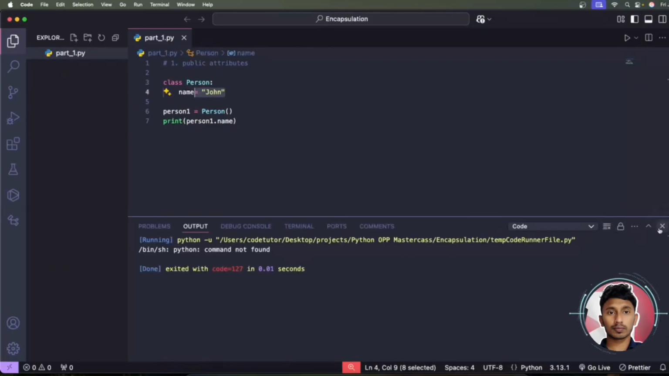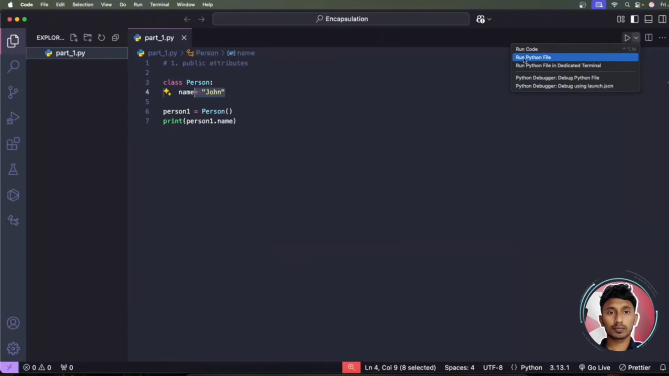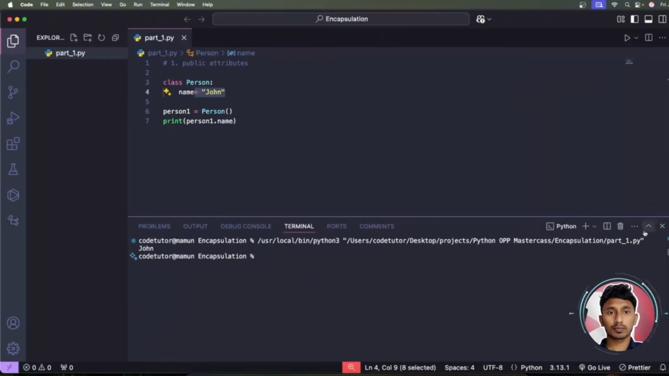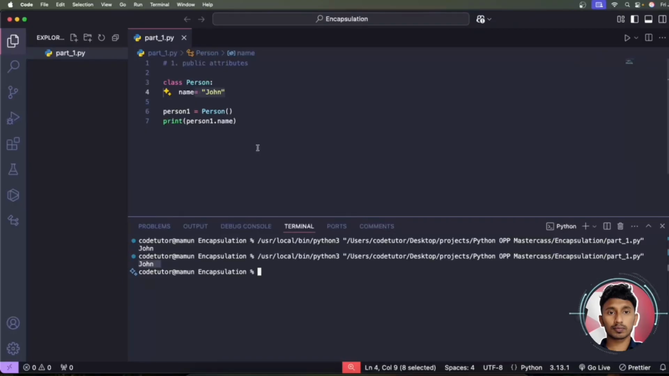So here I will have to choose the Python debugger from here. Then you can see the output is Johan. If you run again, you can see Johan is now here. So it's a public attribute, that's why you can access it from anywhere.